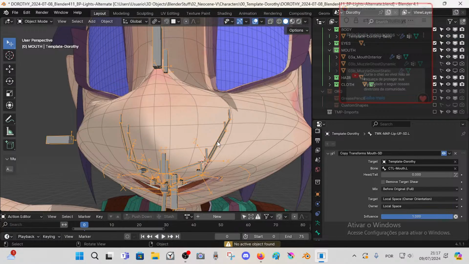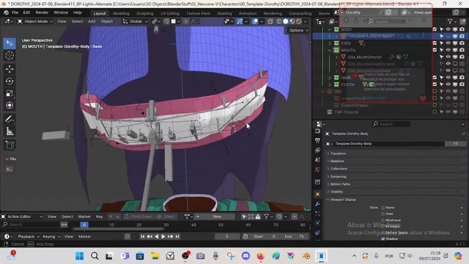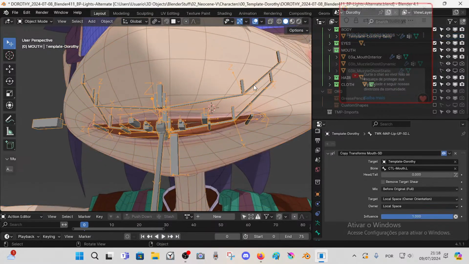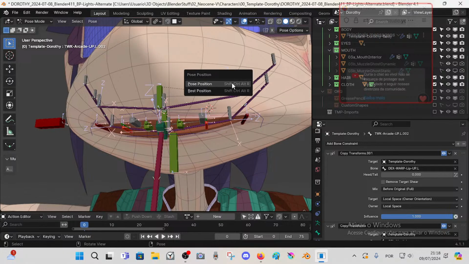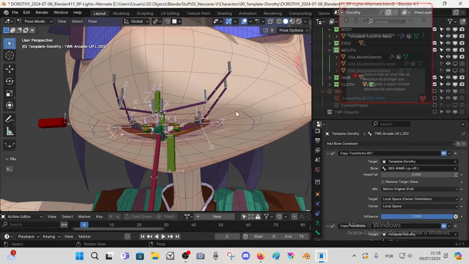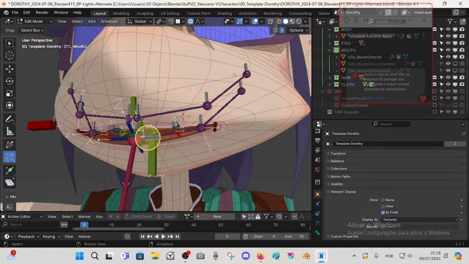Rest pose would be this. So okay, I would like to have the same... let's reset here. Pose position. I would like that same as the lips, the arcades also warped. So I did that by having these tweak bones.